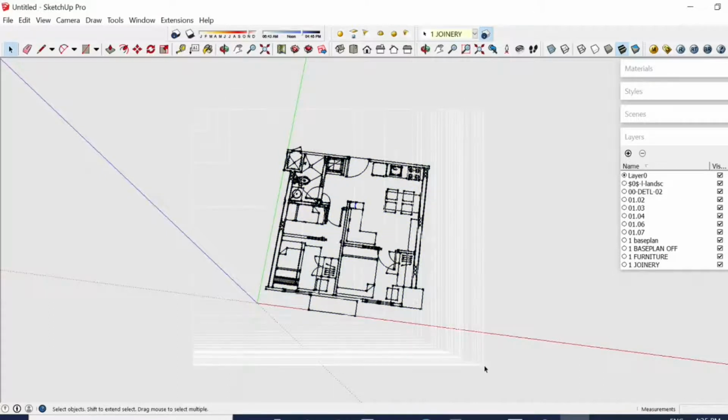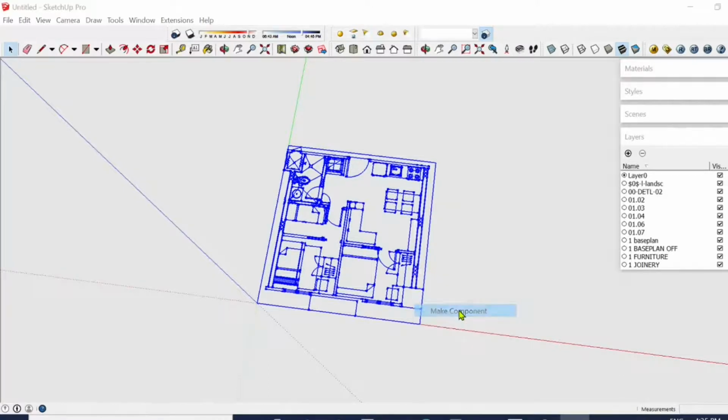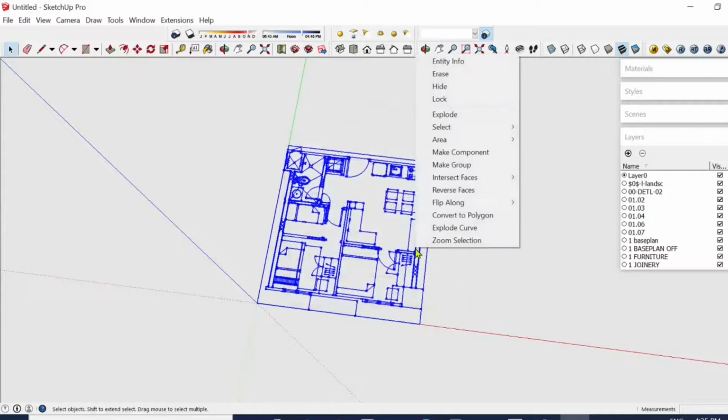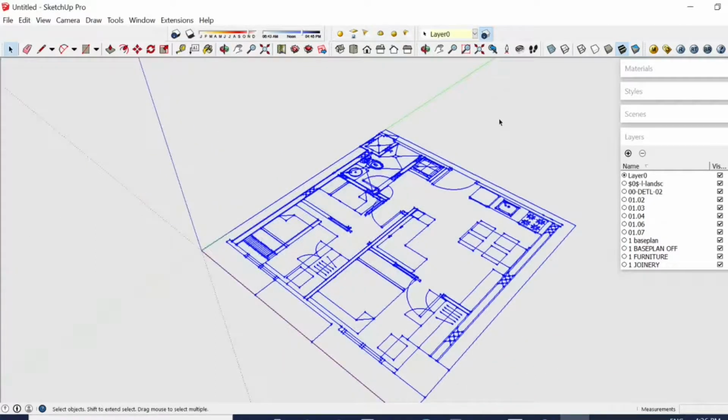You still need to select them all, then make it as a component or a group. You can also make this as a group. There. So as a shortcut, just leave the man there when you import your CAD file and just delete him after.